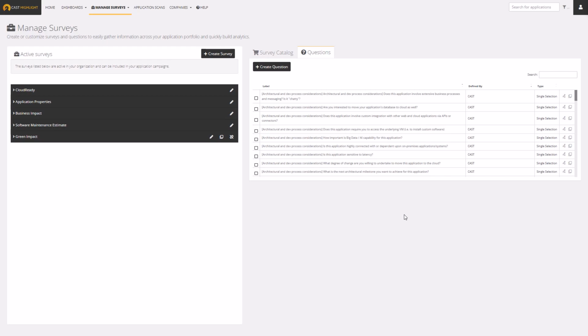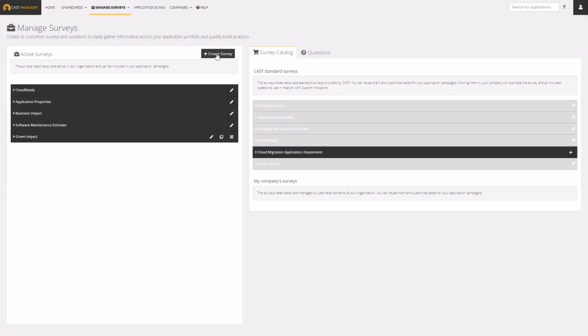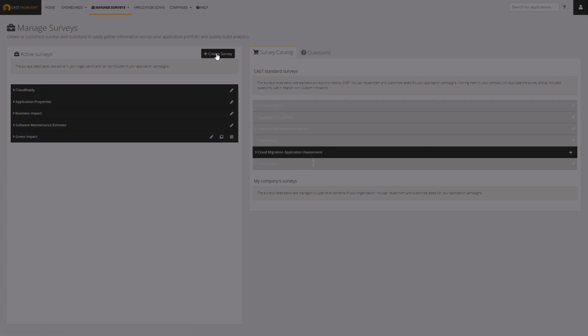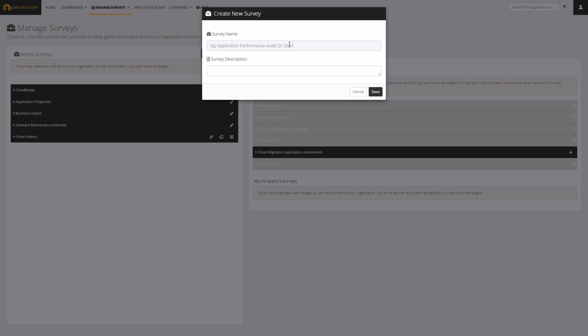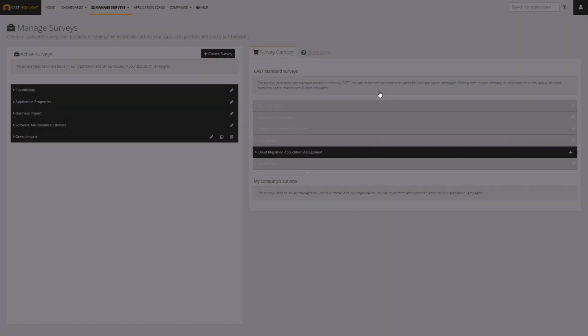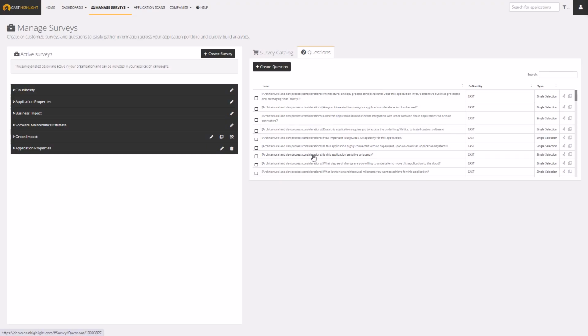The process is quite simple. First off, we're going to click the Create Survey button. And we're going to first name our survey. Let's call it Application Properties. And we can add a description. We save that, and we've now created the Application Properties survey, and it automatically becomes active. Now we can create some custom questions for that survey.